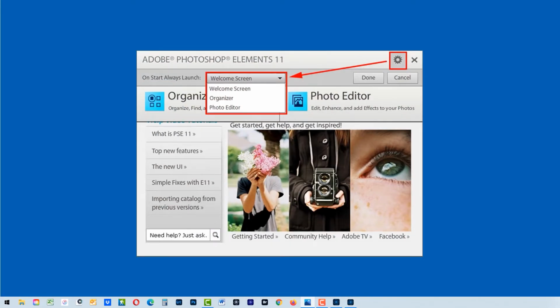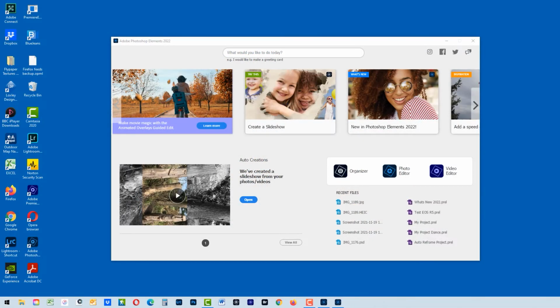You can see that we had the opportunity to select which app would open automatically. We could choose the welcome screen, which was the default, but we could also set the settings to launch the editor directly upon clicking the desktop icon. As I say, that's now been replaced by the new home screen, or hub as it's called.